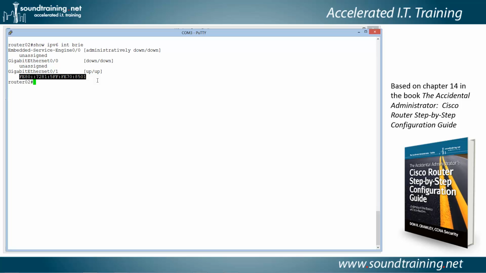So let's first of all go into global configuration mode, and we're going to use the command IPv6 access-list, and we'll give it a name. So block PC. I like to use descriptive names when I can. And now we're going to block ICMP traffic. So let's do deny. And let me show you with a question mark what the options are here.